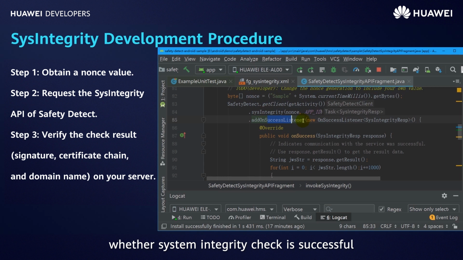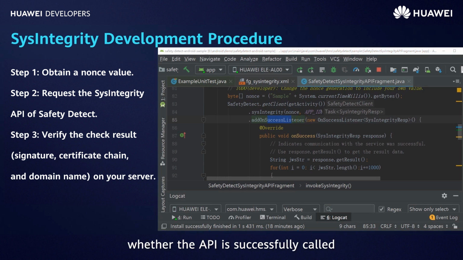It does not mean whether the system integrity check is successful. Instead, it indicates whether the API is successfully called. There are many reasons for the failure, such as the app ID is incorrect or the SDK is configured incorrectly. If the check is successful, we will receive the system integrity check result. After obtaining the result, we can do several things, including limiting the user's behavior or performing some local operations. Then, send the check result to the server to check whether the app running environment is secure.